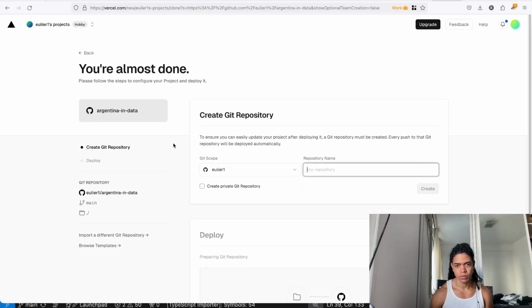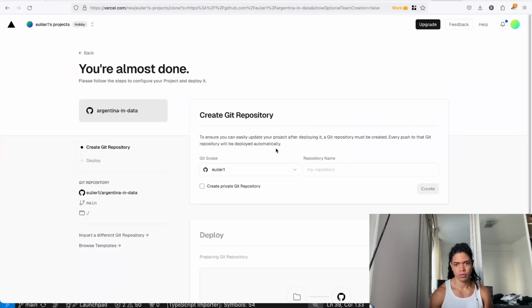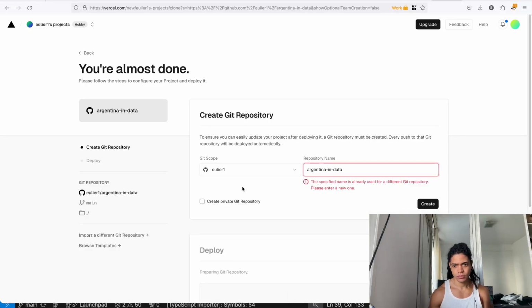Create Git repo. To ensure you can easily update your project after deploying, a Git repository must be created. Every push to that Git repository will be deployed automatically. Why do I need that? Argentina in data. It's already used a different Git repo. Please enter a new one.